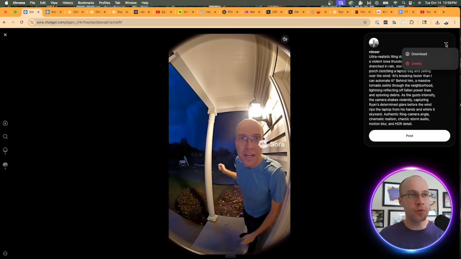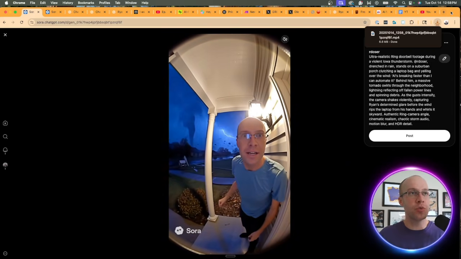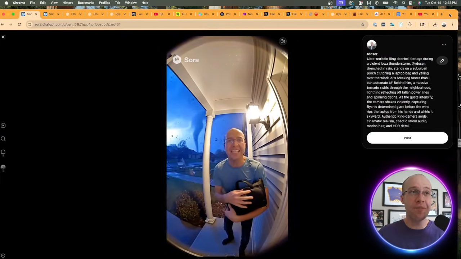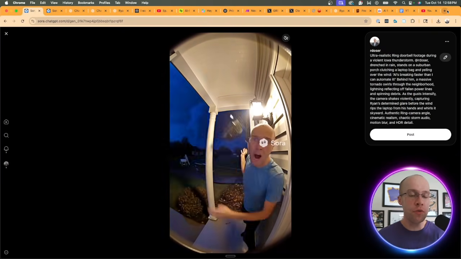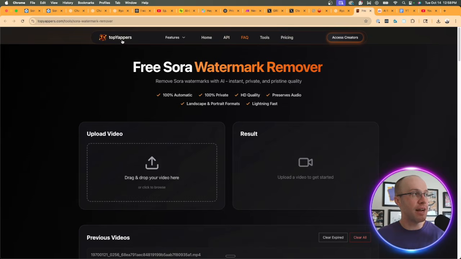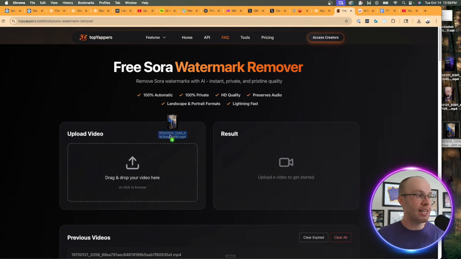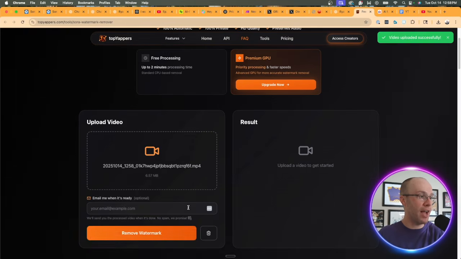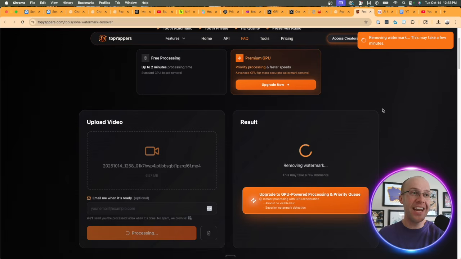Click this option with the 3 dots and then click download. This will download your Sora video into an MP4 file that does have the watermark though on it. And so to remove the watermark, this is a good site that I found called Top Yappers with a free Sora watermark remover. I'm sure if you Google search this, there are dozens more at this point, but all you need to do is simply get your downloaded video, drag and drop it into here, and then go ahead and click remove watermark. And it does take maybe a minute or two. And then after that, the watermark will be removed.